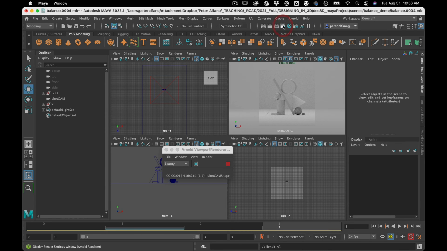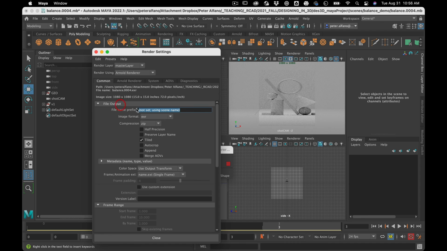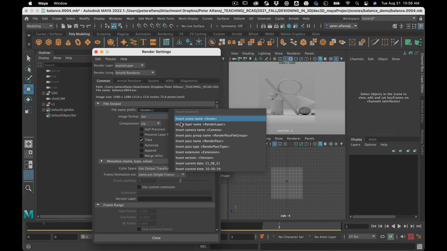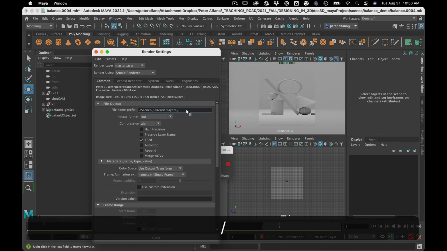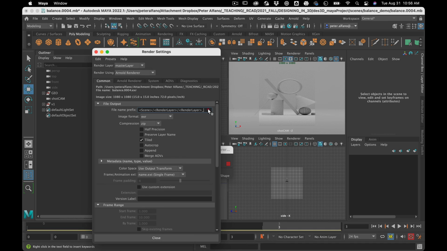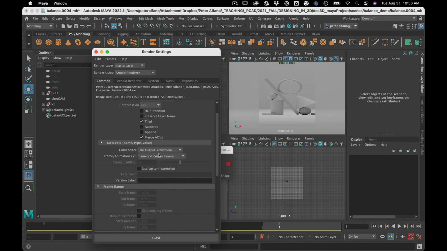Then it's time to render. So we're gonna go up here, scene, render layer, underscore, scene. We want to turn this on. It doesn't really matter at the moment, but it's just a good habit to get into.